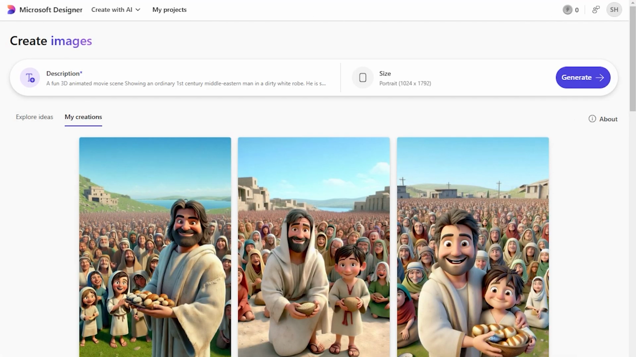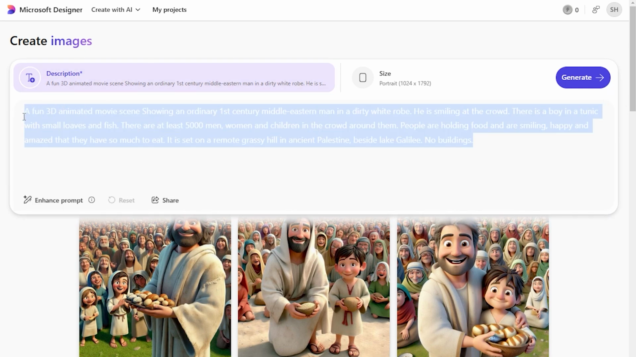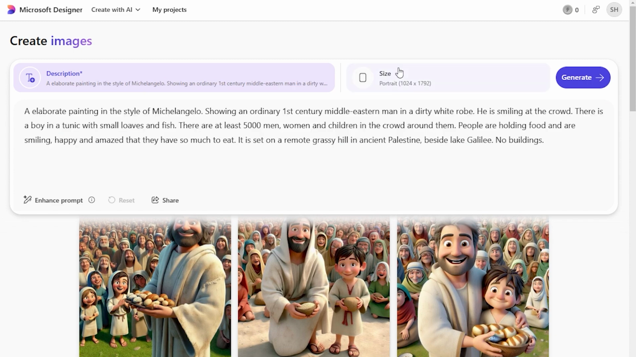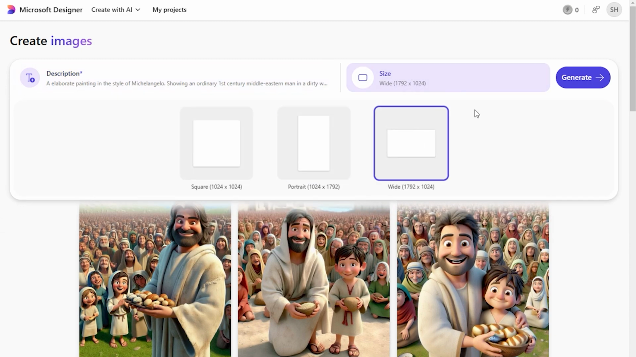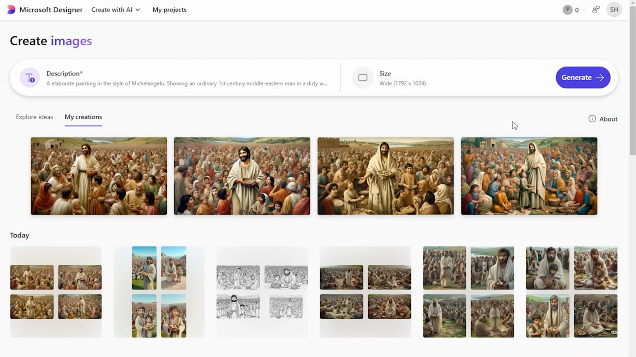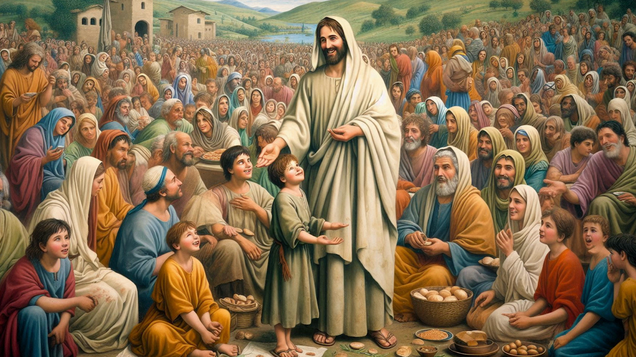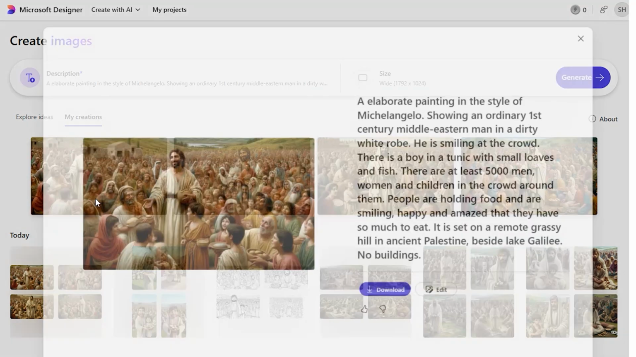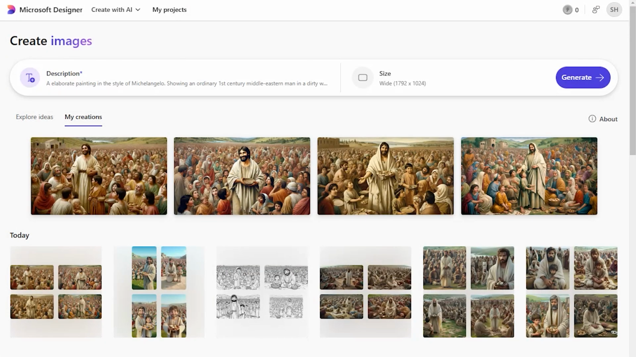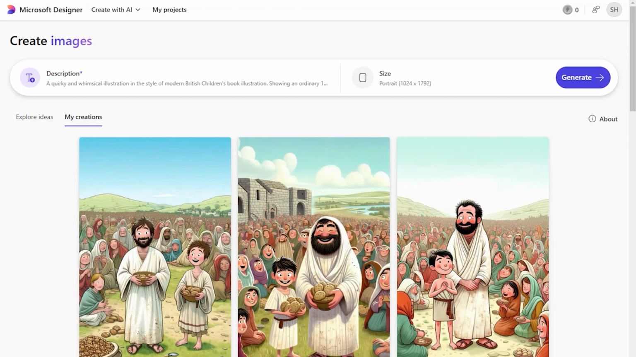Another technique is "in the style of." So I can have a look and use some famous artist like Leonardo da Vinci or Michelangelo in this case. Let's see. I'm going to make it wide angle and see if I can make it a little bit like an old painting. There you go. A little bit like an oil painting. One of my favorite prompts is a children's animation in a style that is a modern one. So here are some words I love: quirky and whimsical. Fun, quirky, whimsical style in the style of a modern British children's book illustration.